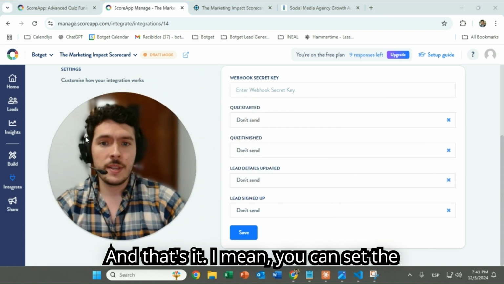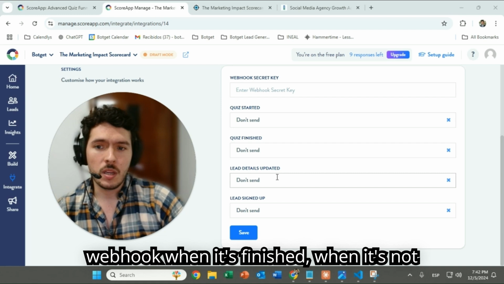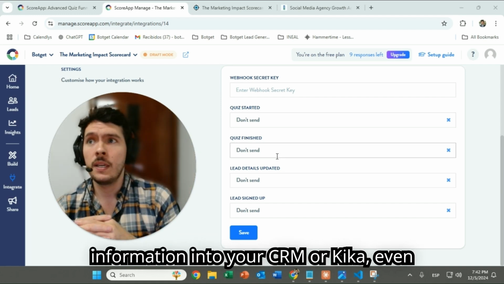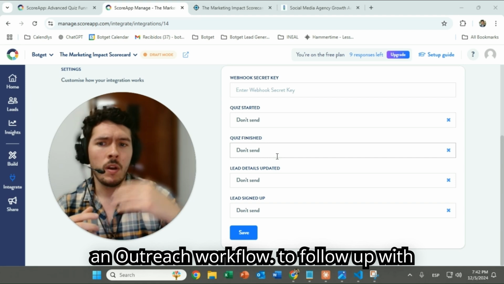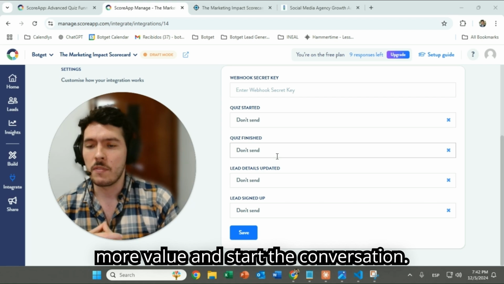And that's it. I mean, you can set the parameters of either to receive that webhook when it's finished, when it's not finished, and then you can include that information into your CRM or kick off even an outreach workflow to follow up with that lead and see how you can add more value and start the conversation.